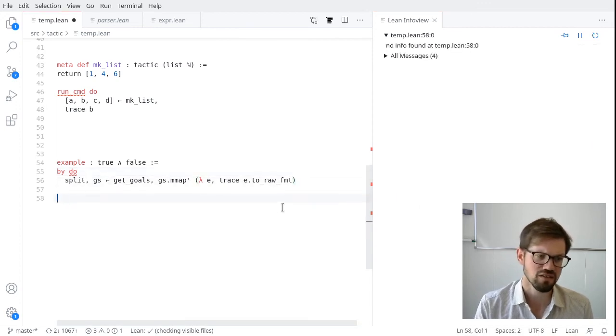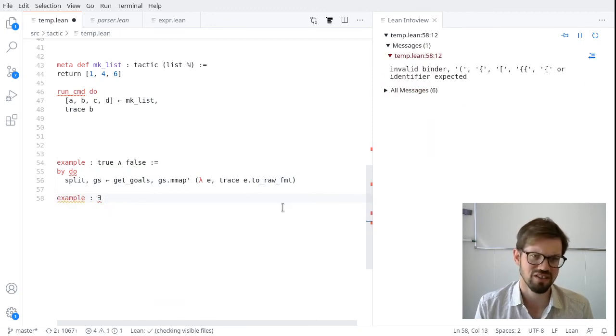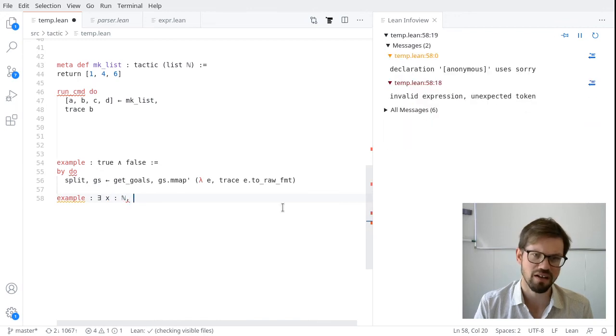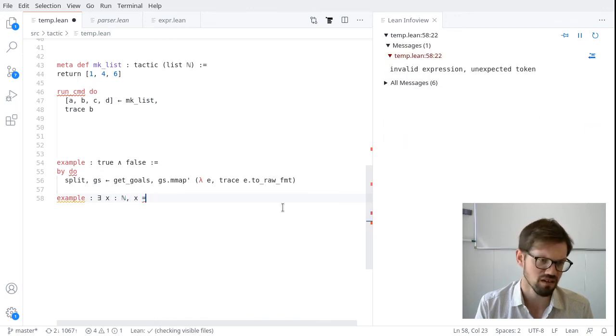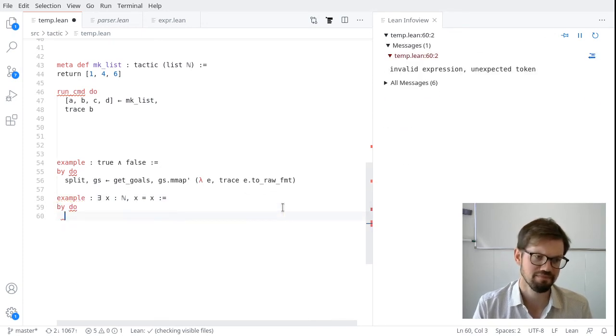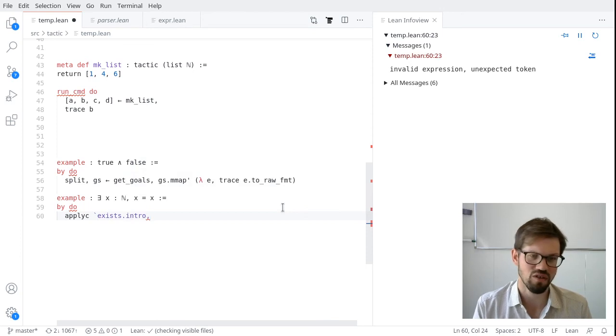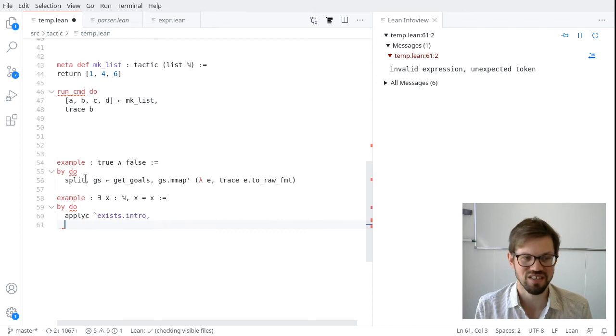and this can sometimes be a cause of confusion to people who are writing tactics. So to show you what I mean here, let's do another quick example. I'm going to prove there exists some natural number x such that x is equal to x. So how do we prove this? Well, one way is to apply exist.intro. Apply C is a convenient tactic that takes in a name and applies the declaration with that name.